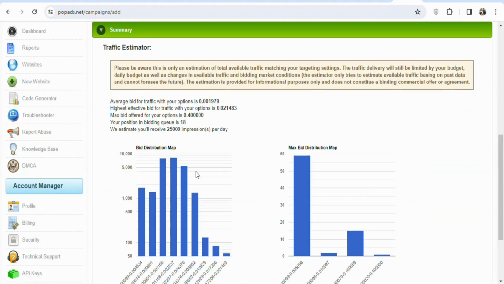Once you click on summary, you can see everything about your campaign. You can see the details about your campaign. We estimate you will receive 25,000 impressions per day. This is the number of impressions that you are going to be getting per day. You can see your position in the bidding queue is 18.